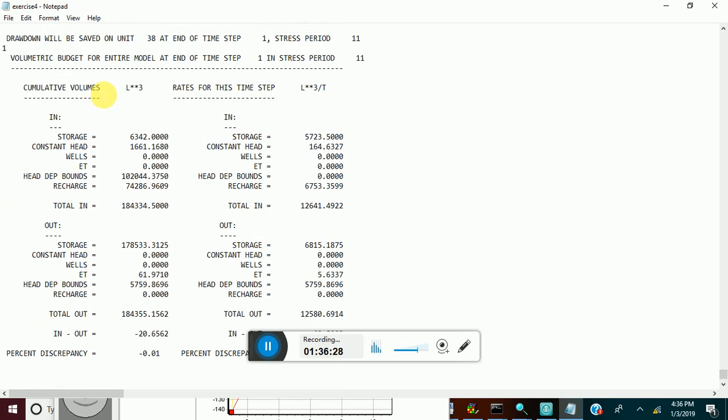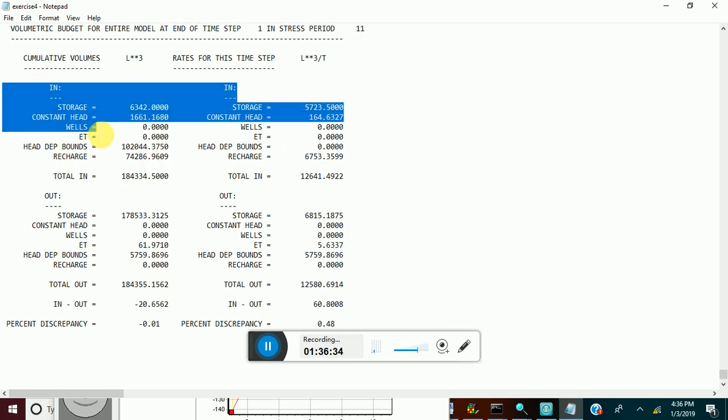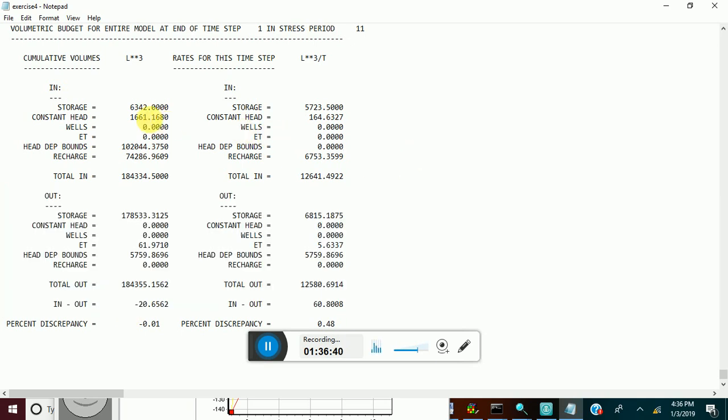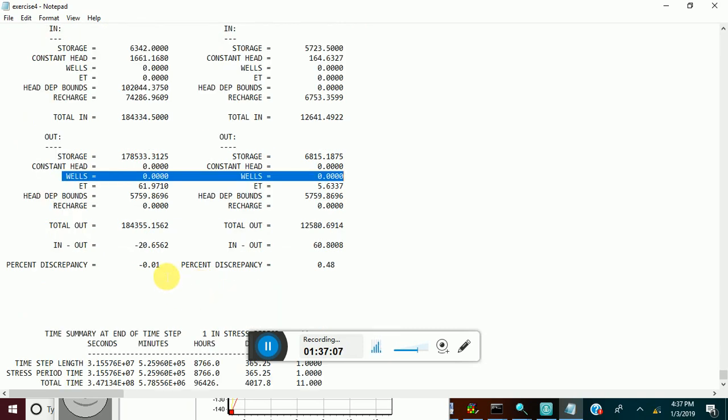You have inflows and you have outflows. As you see here, on the inflow sections, I can see some error because we have so many wells, but the values of the wells are not displayed, maybe because when I imported them it was mistaken. But you can see that the percentage discrepancy is around minus 0.01. It means it's okay in my case, but it needs some correction.